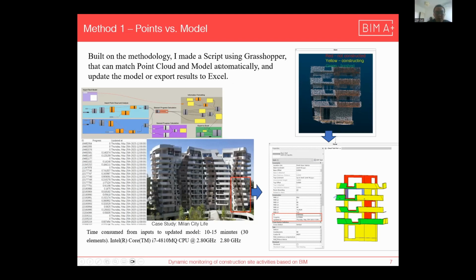Okay, so based on this methodology, I made a script using Grasshopper that can match the point cloud and model automatically, update the model, and export the result to Excel. This screenshot is the Grasshopper script I made, and this is the Excel sheet. Over here, you can see the element ID, progress, and the update time.